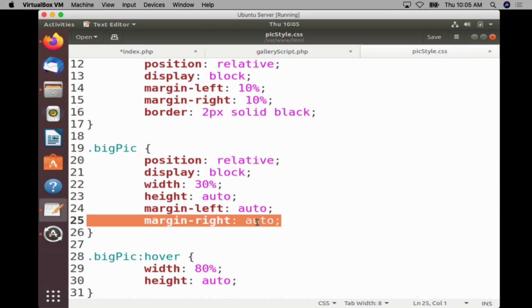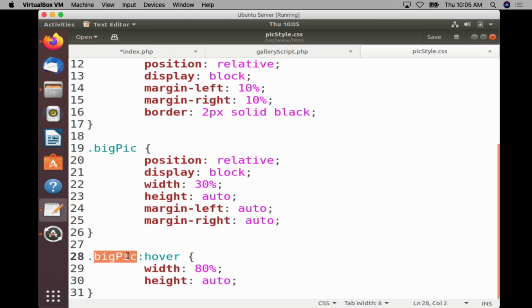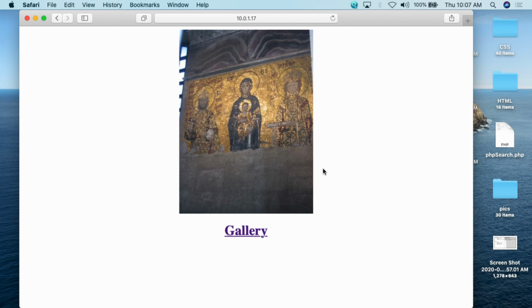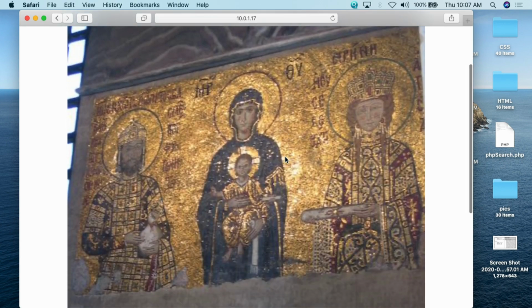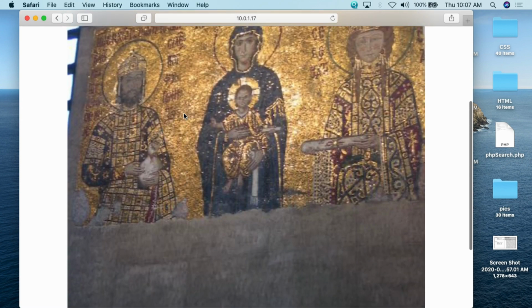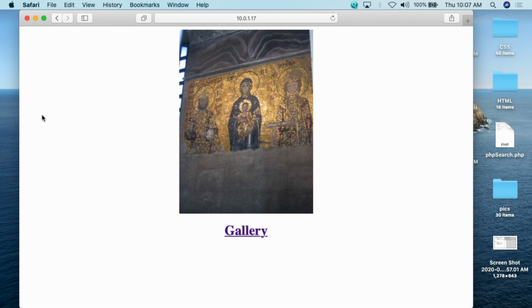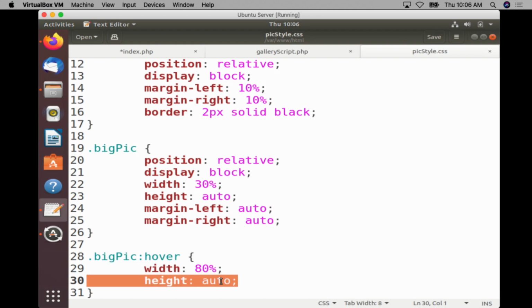The final thing that we're going to do here is the big pic class for hover. So when we hover over the image, basically what's going to happen is the width is simply going to go to 80%. The height is going to remain auto, again, to keep that aspect ratio. And that's where we go back and take a look at the demonstration. That's where you can see that when I hover over, now the width is 80% of the screen, and the height keeps that aspect ratio so it feels like you're zooming in. You go off the hover and then it gets smaller. And so that's basically what we're looking at with the code here.